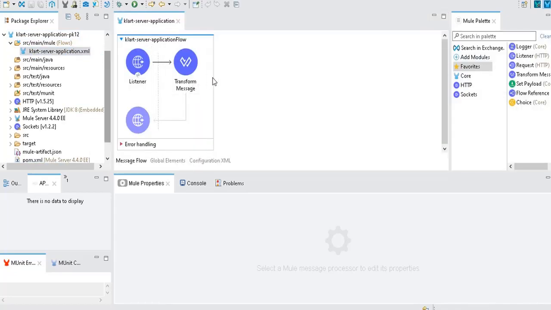And this is the actual flow. It's a simple flow which we have created. One HTTP listener, one DataWeave is there. So DataWeave is just to send you a response, and this is the listener where we are going to configure the TLS context configuration.